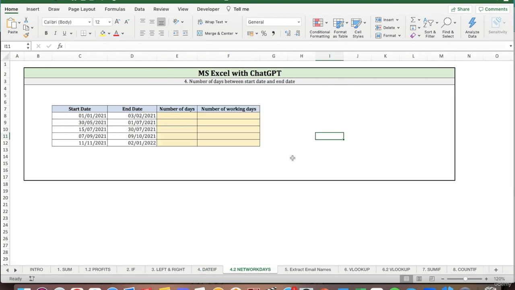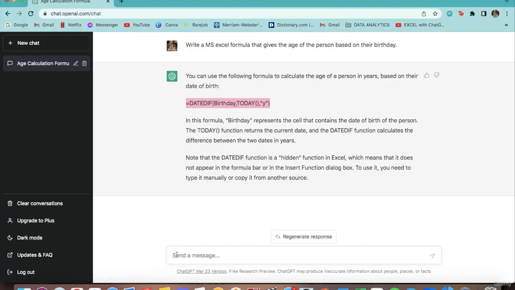Let's try another example, also related to dates. Here, I would like to calculate the number of days between the start date and end date. So let's generate the formula again. Type: write a Microsoft Excel formula to give the number of days between a start date and end date.